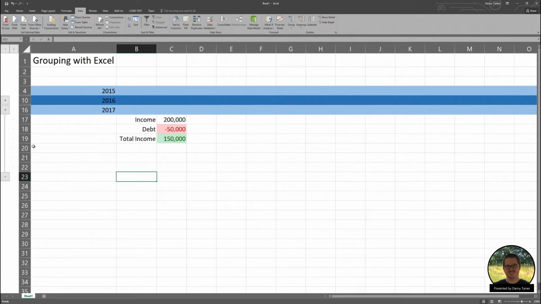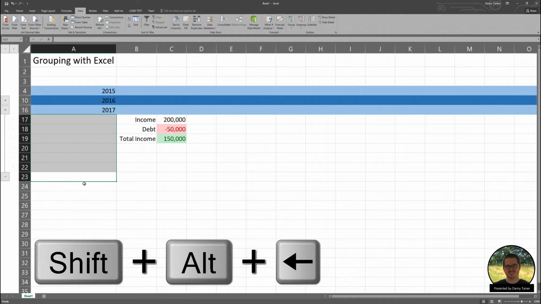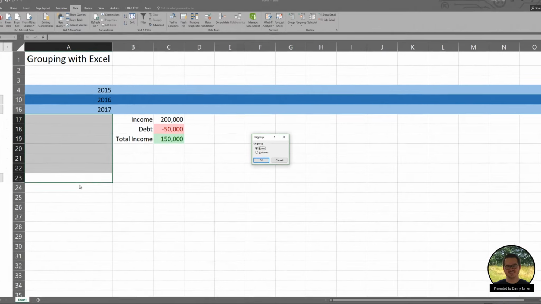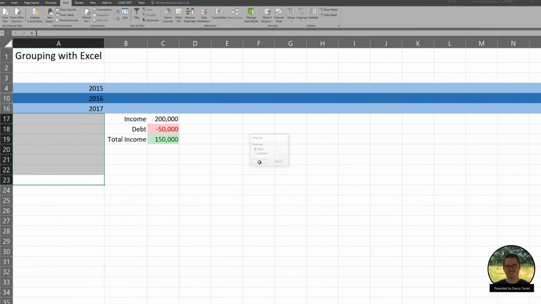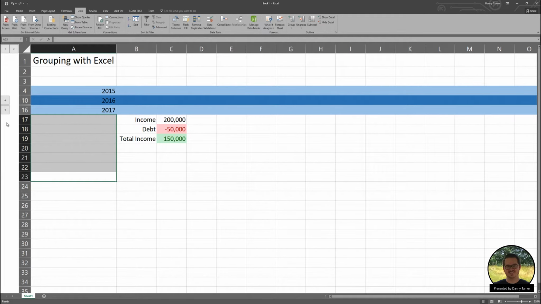Now there's one more thing I did want to show, and it is ungrouping. You do the same exact thing. You select the inner information, which is also the information here on the side, and you'd use the hotkey Alt, Shift, and left arrow key, and you'll get a pop-up that says ungroup. And you can do this for either columns or rows as well. And in this case, we're using it for rows, so I'm going to click rows and hit OK. Now you'll see the plus sign has gone away and I've ungrouped that information.